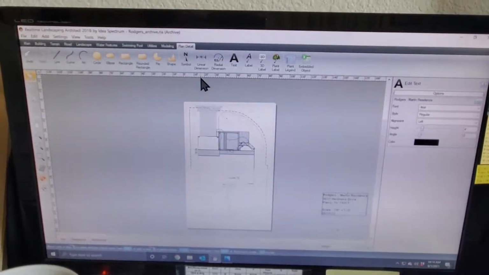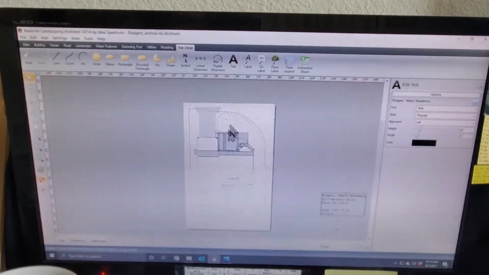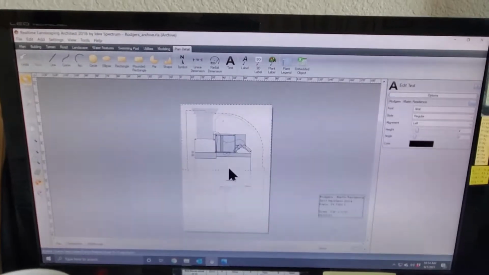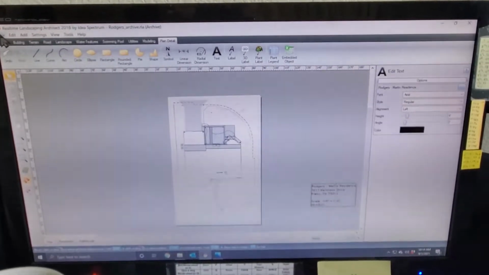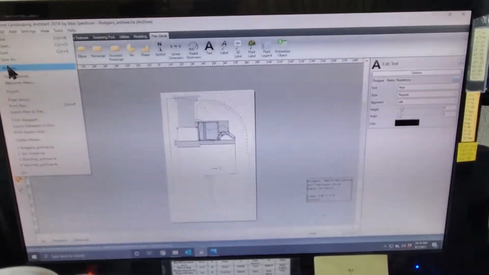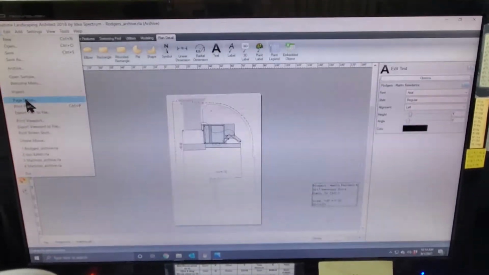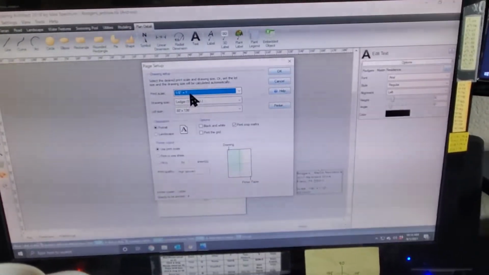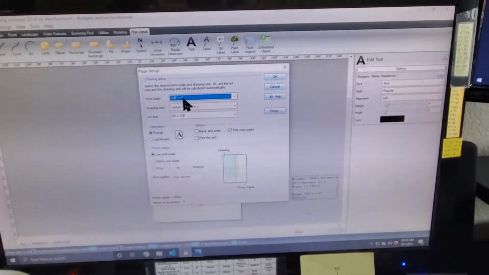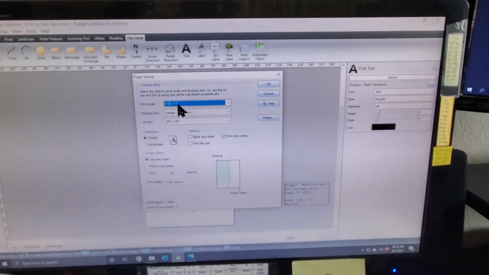Just a quick video on how to scale. Right now this is a tabloid page, or 11 by 17, on an eighth scale. If I wanted to change it, I'd go to File, hopefully my phone doesn't move too much, File, Page Setup, and you can see up here it has the scale 1/8 inch, an eighth of an inch equals a foot.